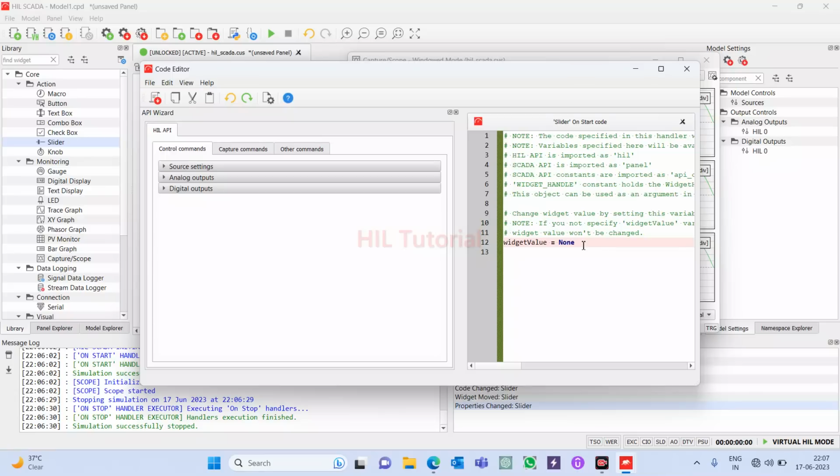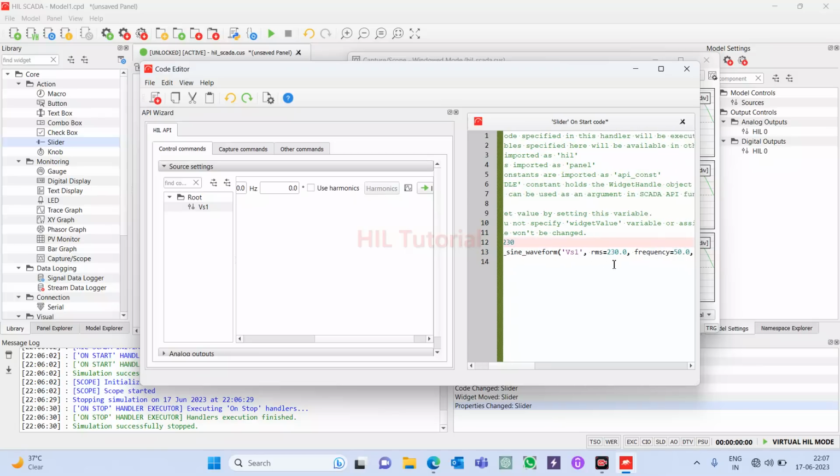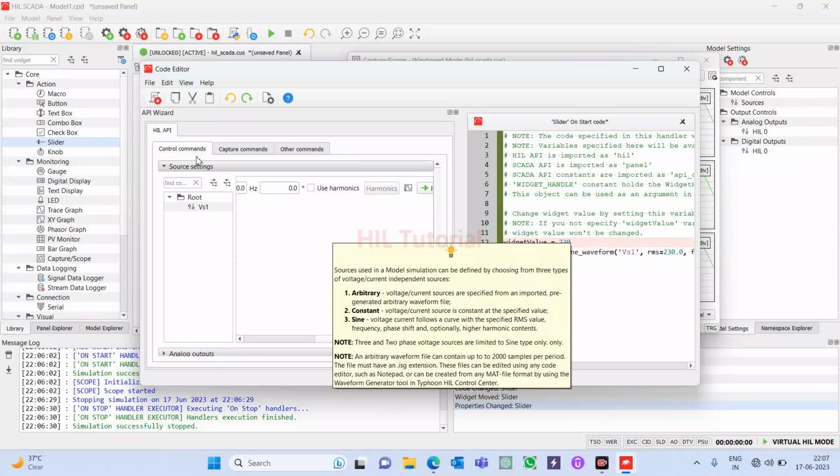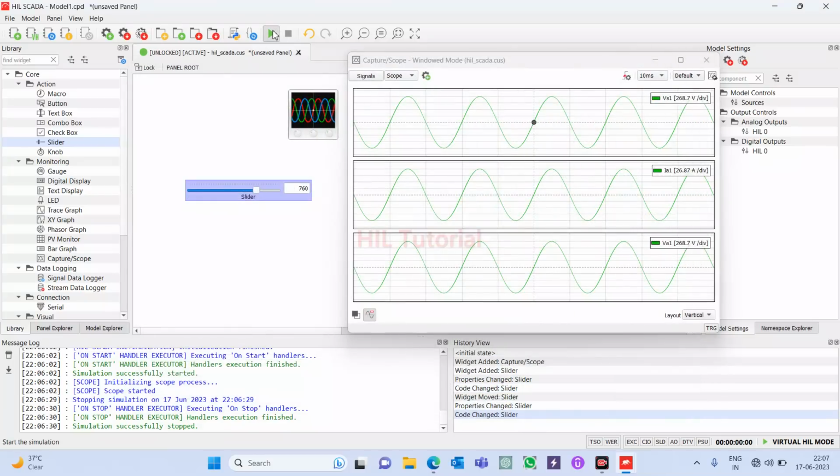Here you have to write the widget value, that is 230. Then come here and keep the source value here. This one you have to insert here. Leave it, save it, and now run the simulation.